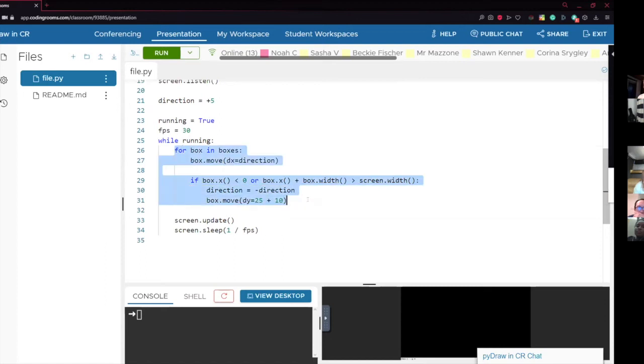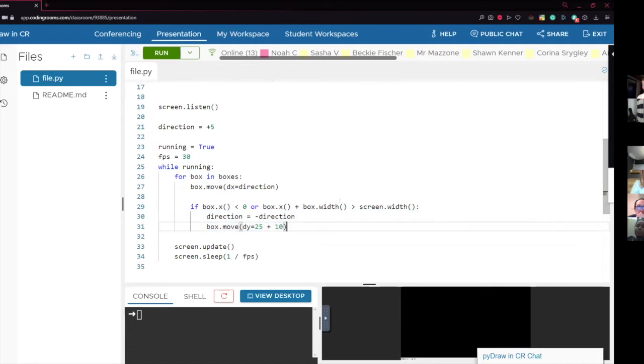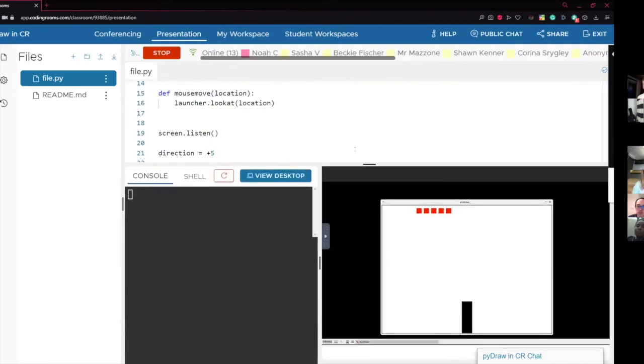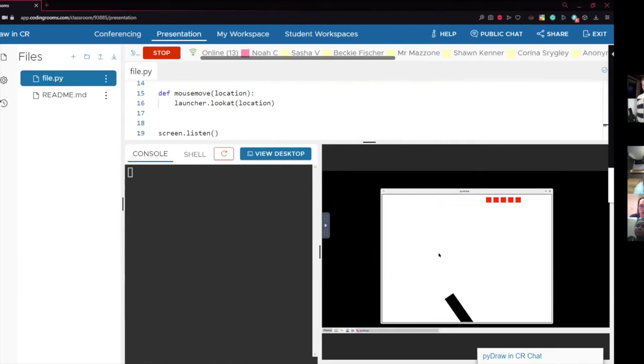But other than that, we should get an interesting result here, where we're looping through our boxes and we're moving all of them, right? And we have all our old collision checking here. So I'm going to go ahead and run this, and we'll take a look at the result and see if it's to our liking.